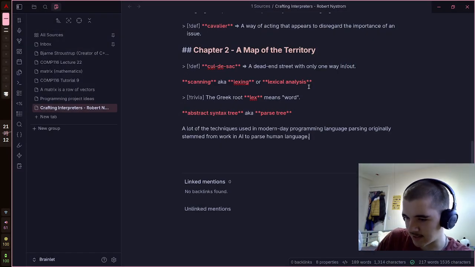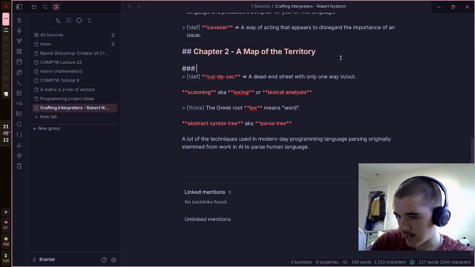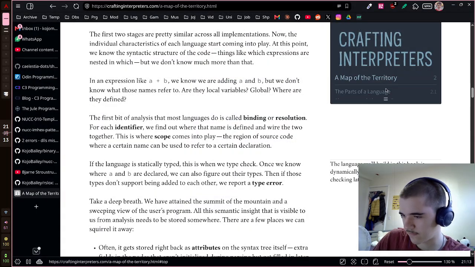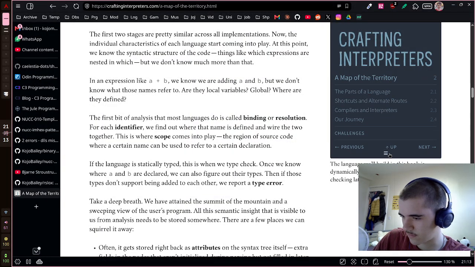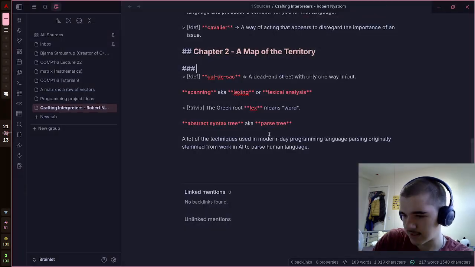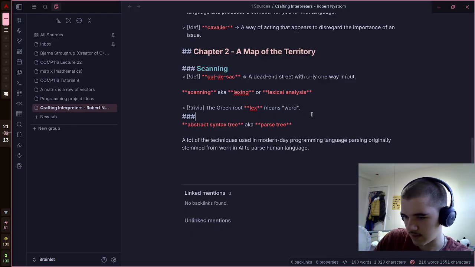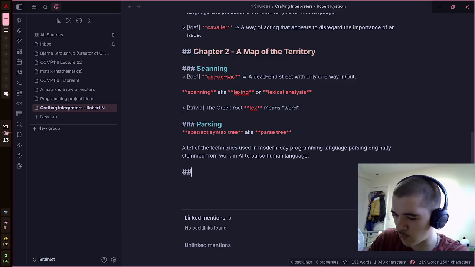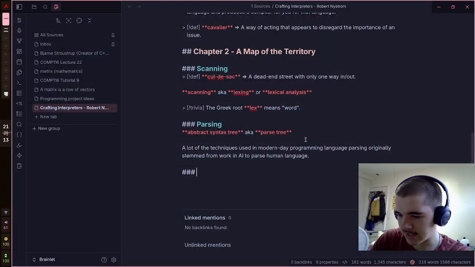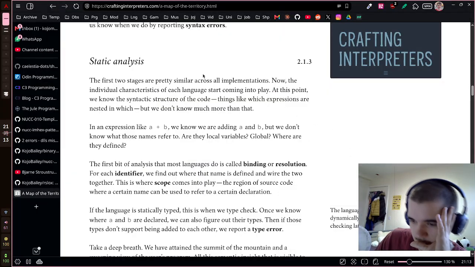I should probably use subheadings. I am. So: scanning, parsing, static analysis, just so it's easier to find why I did a note, or where a note belongs.